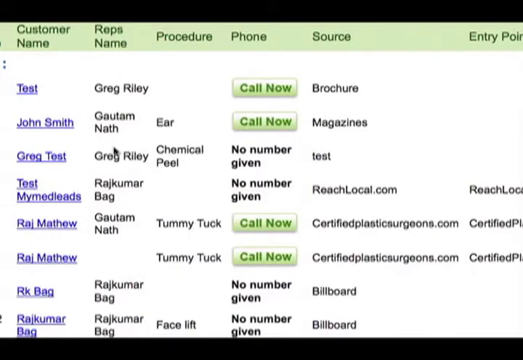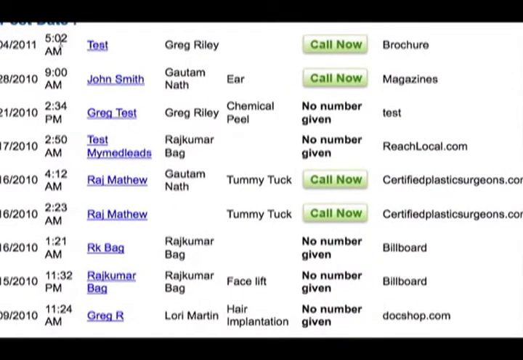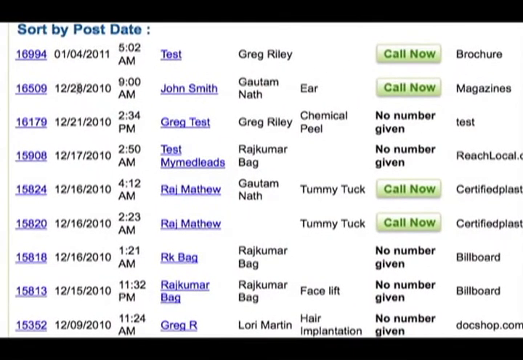You also have rep's name. This helps you keep track of who in the office has taken care of a particular patient. This helps if you need some background information on the patient or if you need to discuss something that was said on the phone, you'll know who took that call. And of course the customer's name, the time the lead was put in, and the date.